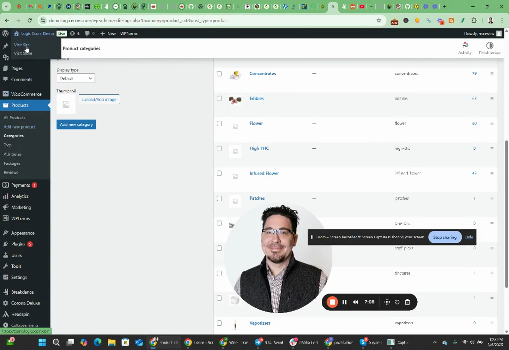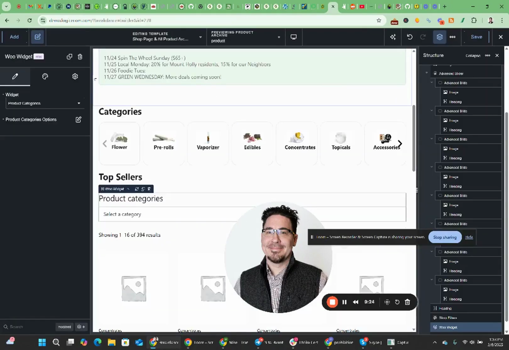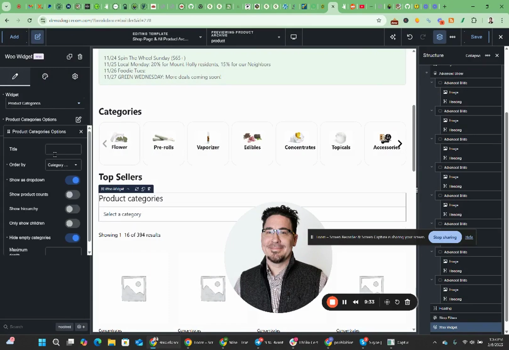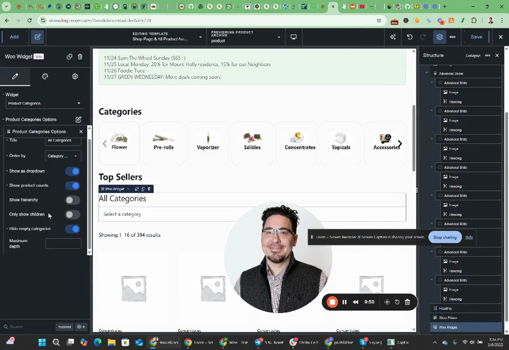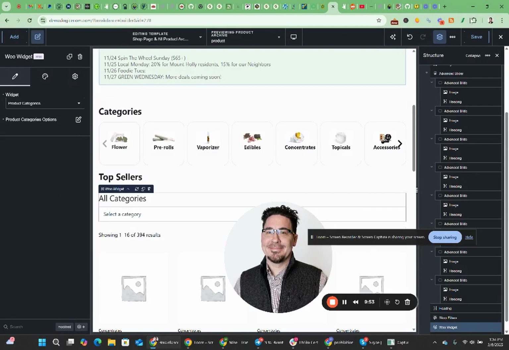So now you can go to store. All right, so we're just kind of building this on the fly, but here you go. We added a widget for product categories, search categories, product search options. Order by category, category order, shows a drop-down, show product counts. Why not? Show children, maximum depth, you're good. And click save.